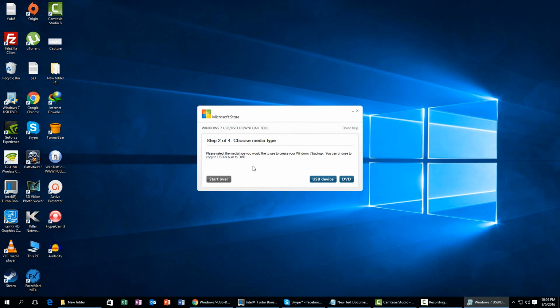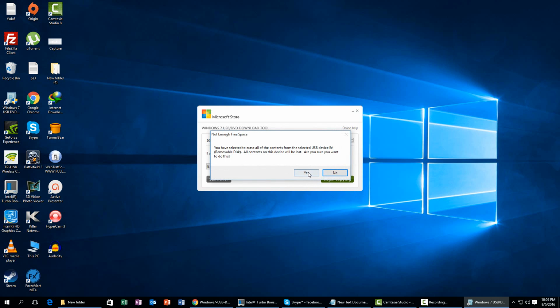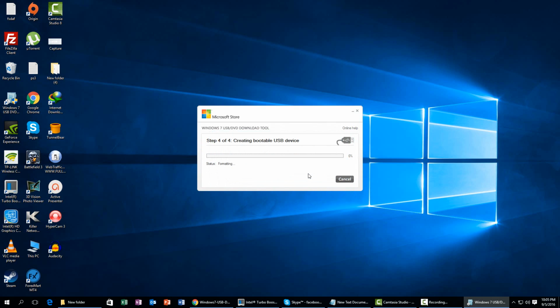Now it will require to format your USB drive. Select the USB. It will require almost 5.9 GB free space. Click on begin copying. It will erase all the USB data placed in your USB flash drive. Click erase USB and click yes. Now it is formatting the USB.